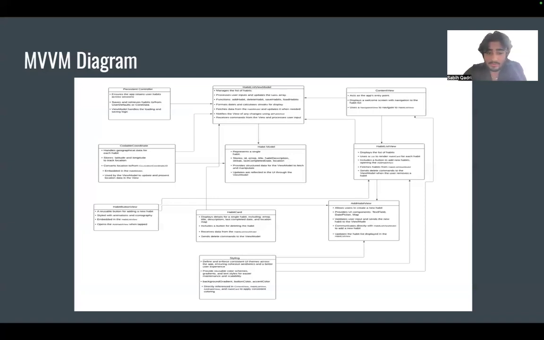The habit card displays the details, including the emoji, title, description, kind of more of what I was talking about before. This habit card explains what the app shows on the display, and also sends delete commands to the view model.